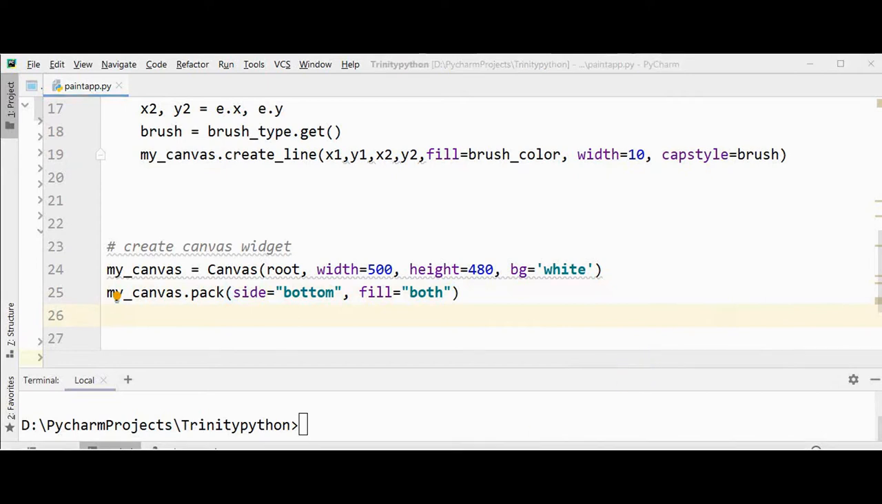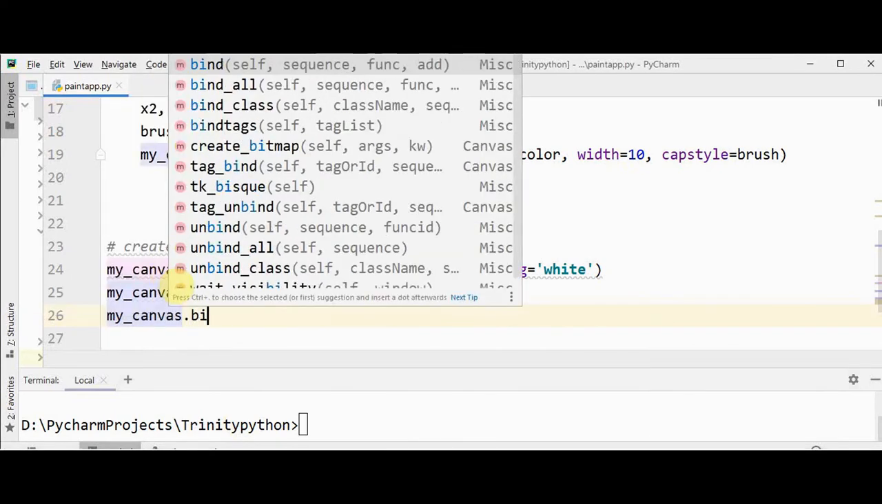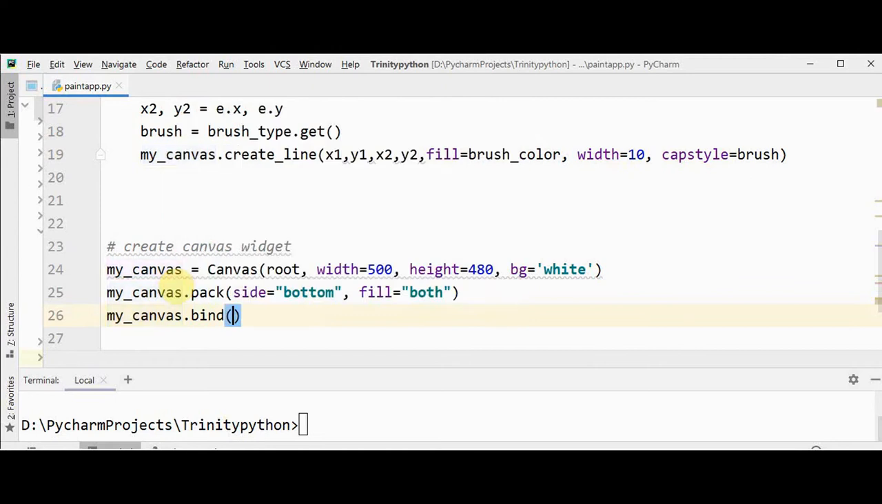The next step is we need to bind the function to the event. For any widget, it's possible to bind a function to an event using the widget.bind method. So in this case, the widget name is mycanvas.bind method. It takes two arguments. The first argument is the event and the second argument is the function name. Here I'm going to use the B1-Motion event. This specifies the left mouse button. So B1-Motion.